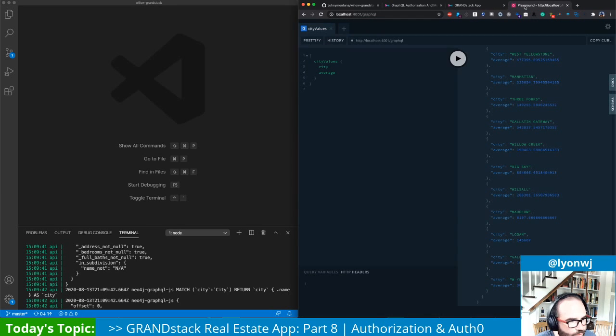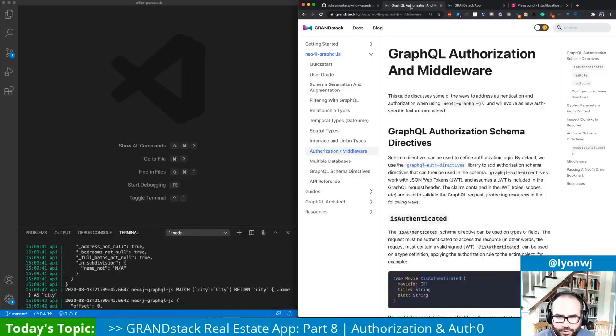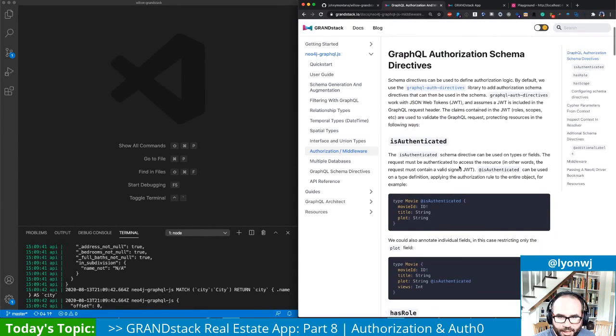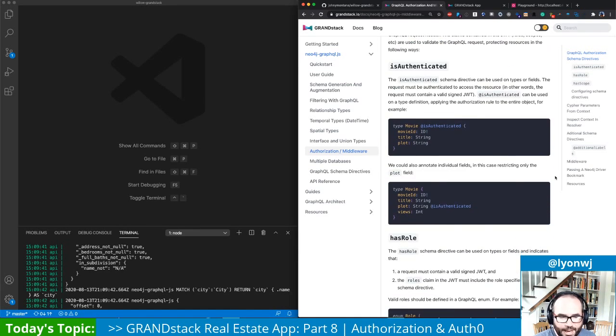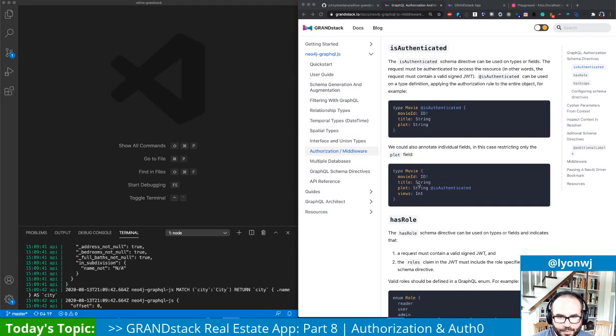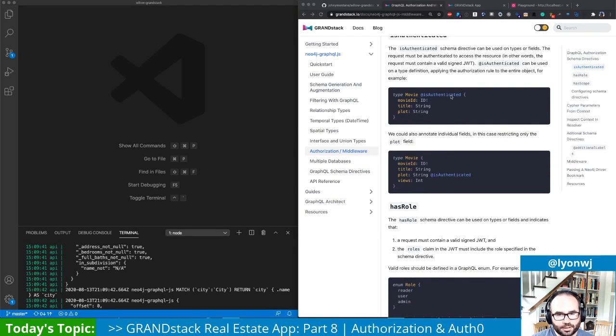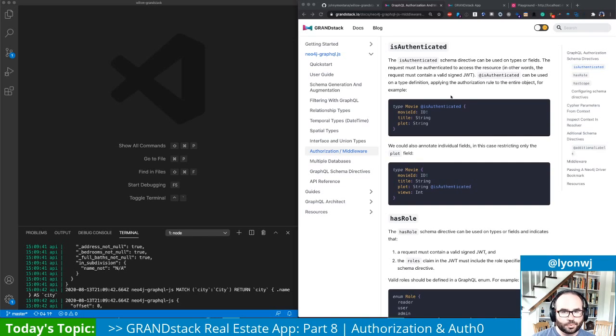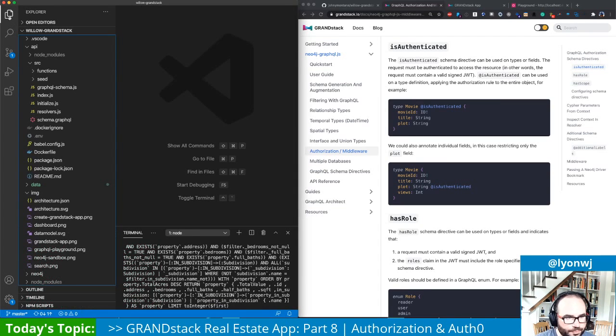Cool. So those are the query fields that we need to protect. And if you caught last time, we were talking about these GraphQL authorization schema directives. These schema directives allow us to add authorization rules to our GraphQL schema. In this case, what we want to do is add this isAuthenticated directive. That means this must be an authenticated request in order to access this type or field.